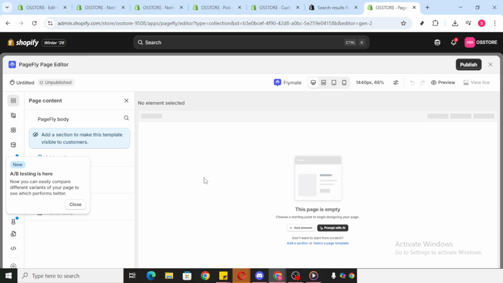That's it. Now you know how to install PageFly, choose your starting point, and customize your page layout with confidence. Explore the element library, experiment with layouts, and keep refining until your design feels just right. Happy building!